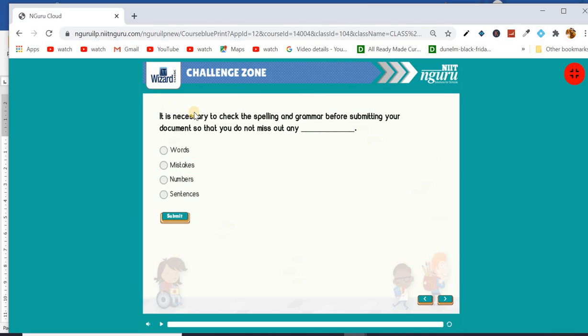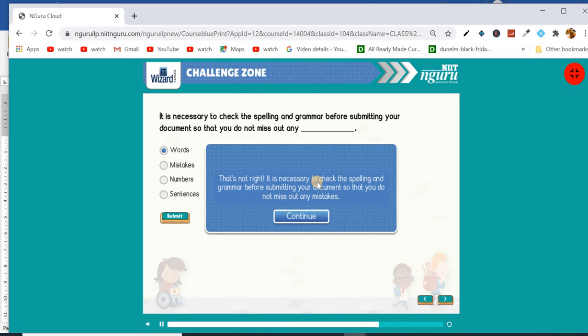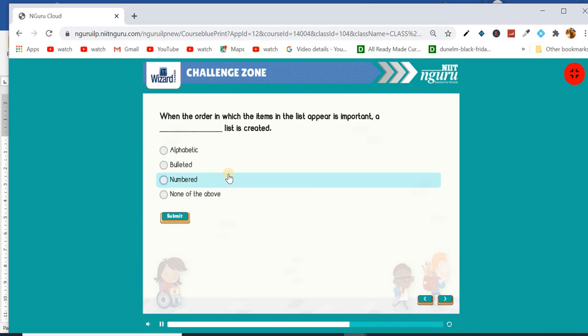So check spelling and grammar. Why do we check spelling and grammar before submitting a document? So the answer is so that we do not miss out any word. कि हमने कोई वर्ड तो नहीं मिस कर दिया या हमने कोई मिस्टेक तो नहीं कर दी है, ठीक है. सो दैट्स राइट. इट इज नेसेसरी टू चेक स्पेलिंग एंड ग्रामर बिफोर सबमिटिंग अ डॉक्यूमेंट. नाउ नेक्स्ट क्वेश्चन.